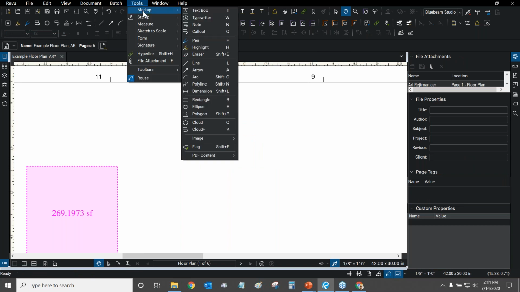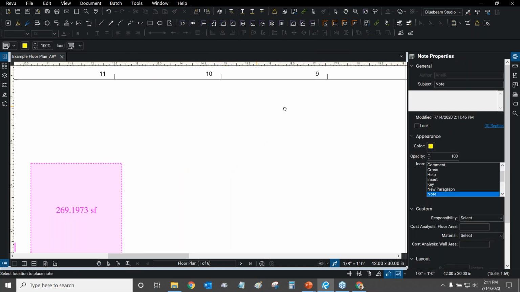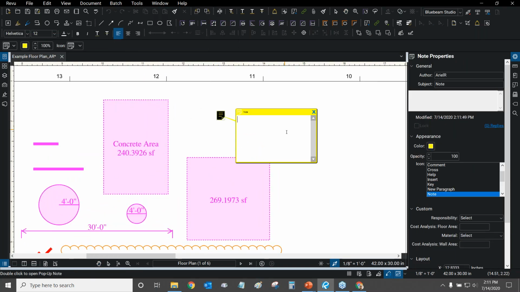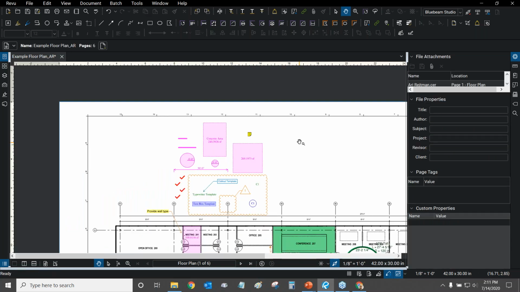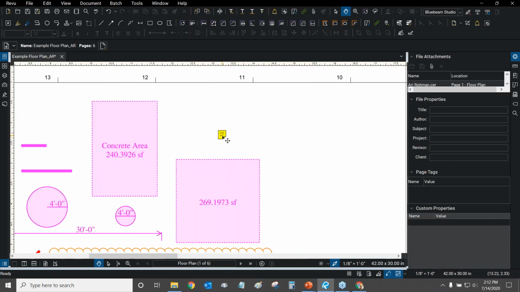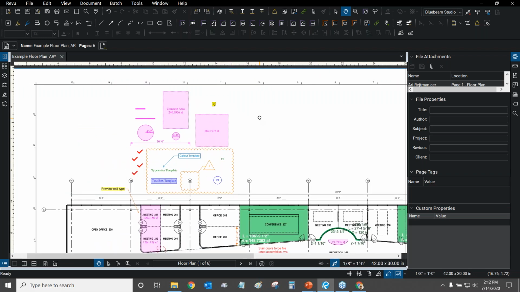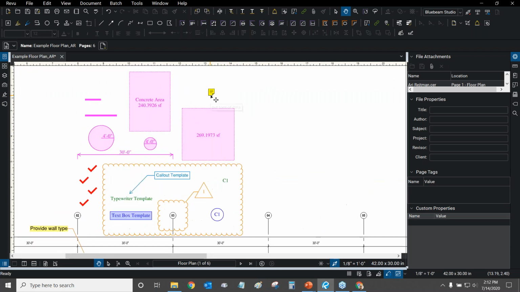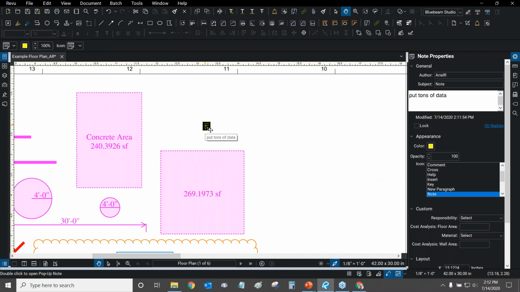Now, let's look at another markup, the note. The note is very, very cool. We can place this small little icon, put tons of data into it, and we can just move all of that around with just a click. The note doesn't take up a lot of space on our page, so if we have shop drawings or a lot of information about a specific markup, we can type all that info into a note or copy it into a note as well.